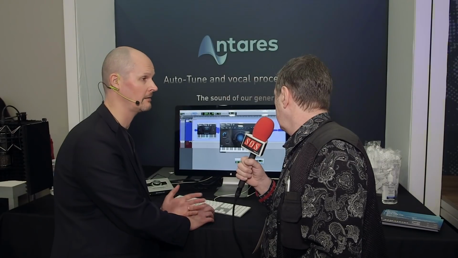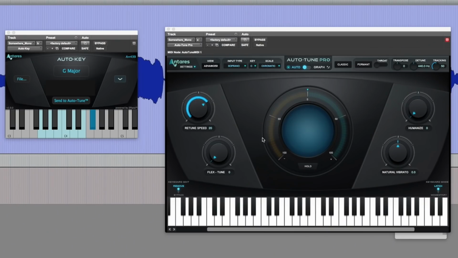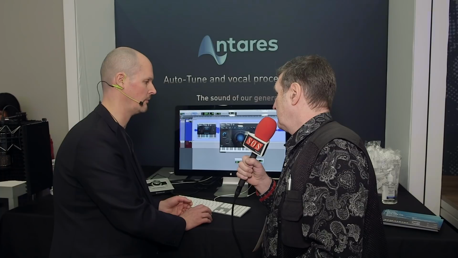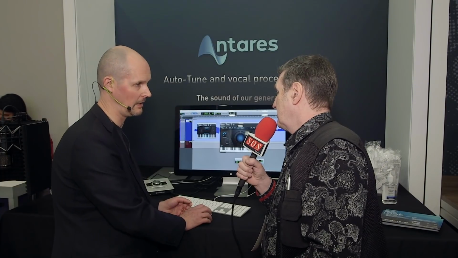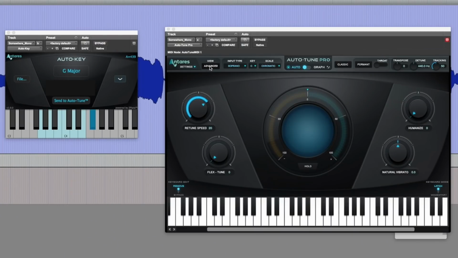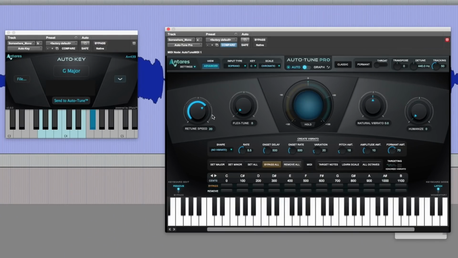Obviously retune speed sets how quickly it corrects the pitch. Flex tune leaves like a no man's land between the 2 pitches, so that it doesn't correct if we end up in there. Humanize and natural vibrato. And then if you need all the fancier features like, say, create your own scales or use MIDI input or create fake vibrato, we click on our little advanced tab and that will open up advanced mode.